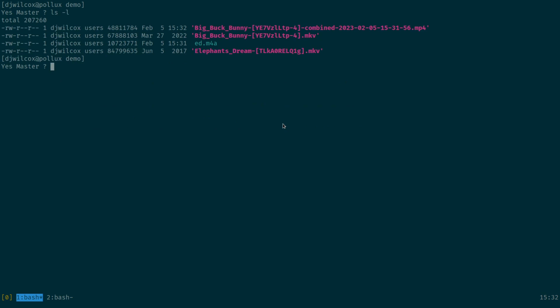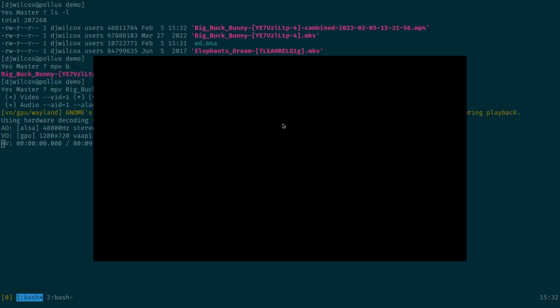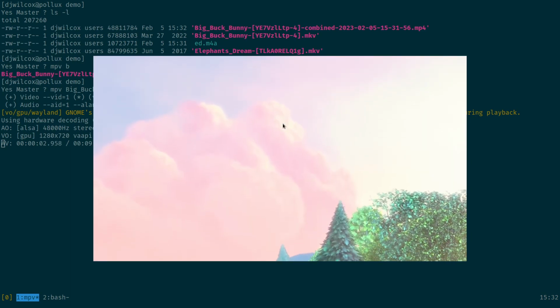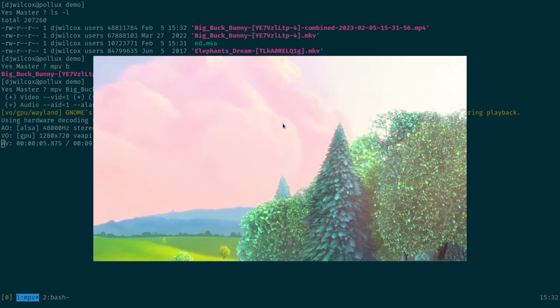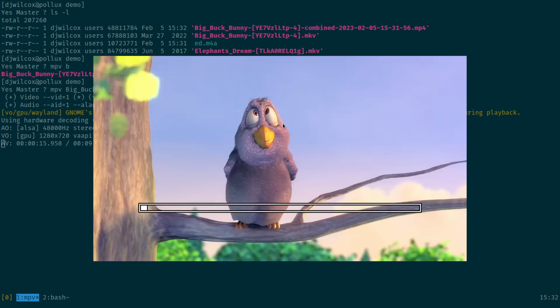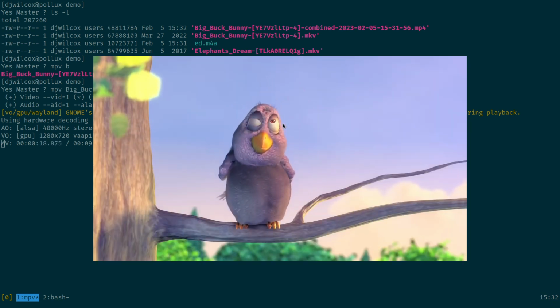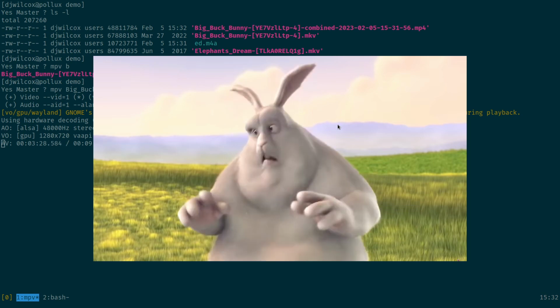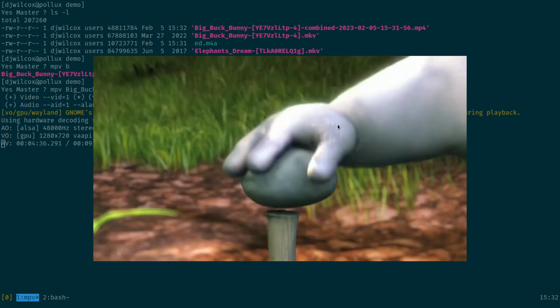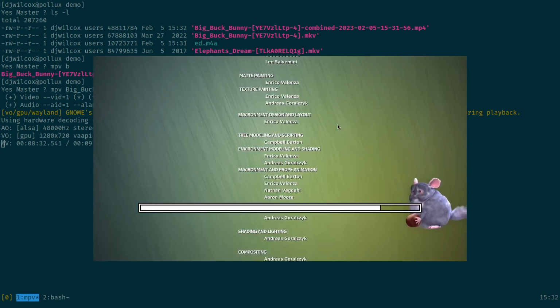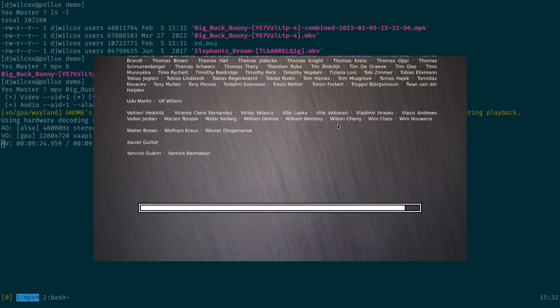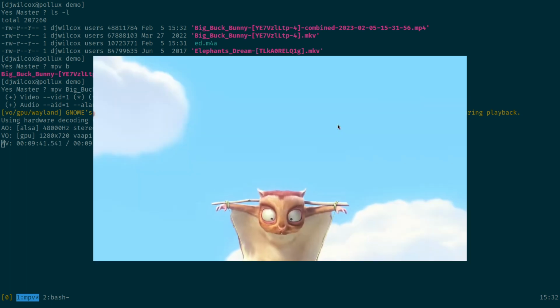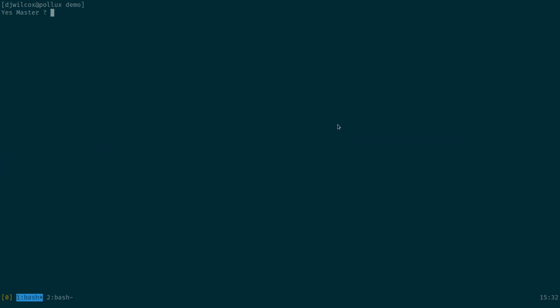So what we've got here is Big Buck Bunny combined. We can see at the right we can see the hat snarlers and everything. So that's basically replacing the audio track of a video with another audio track using combine clips.